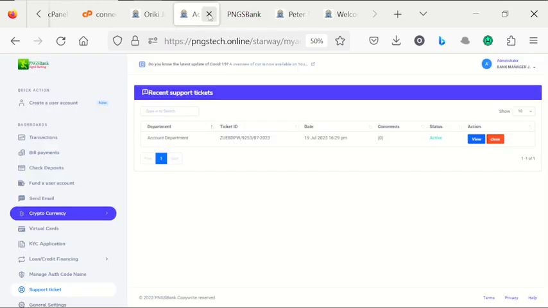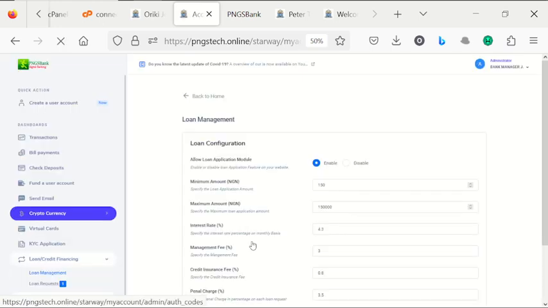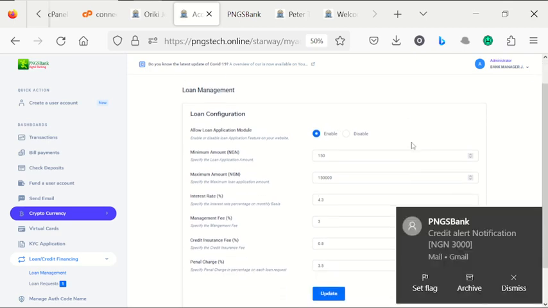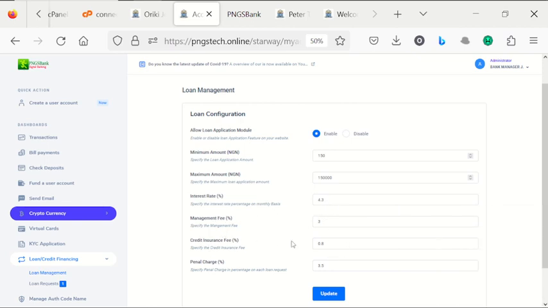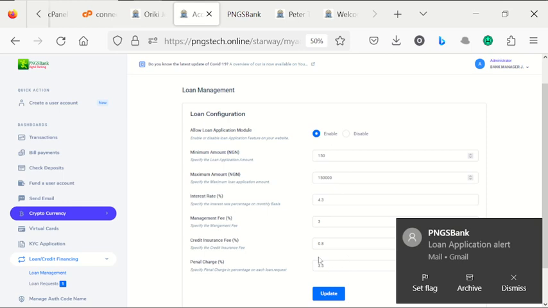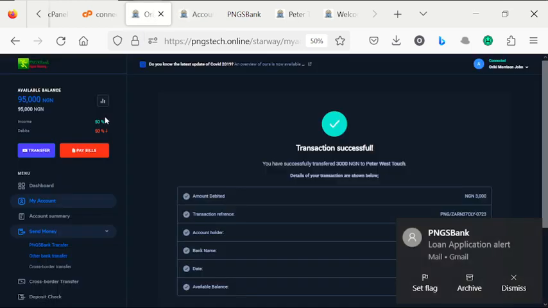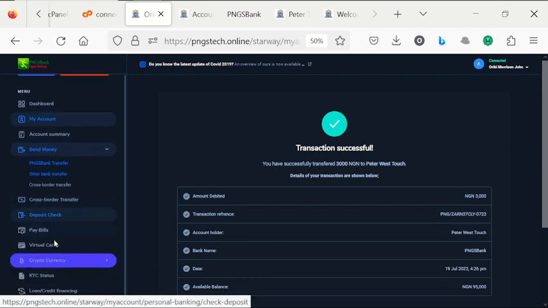If you come to right here, you come to your loan and financing, so loan management. So you look at the interest rate, right? This interest rate, this is for managed fee, insurance fee, penalty, charge fee, all of that. So you can apply it to that.